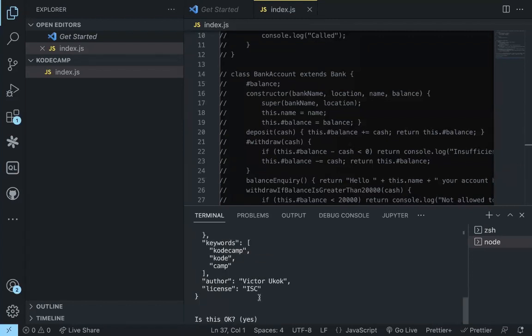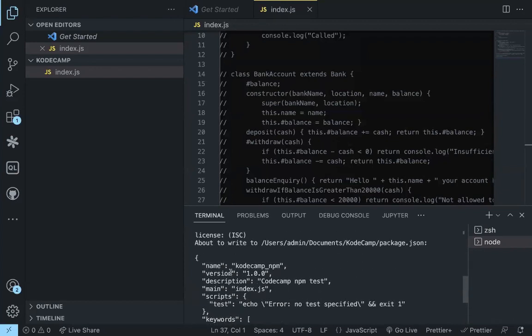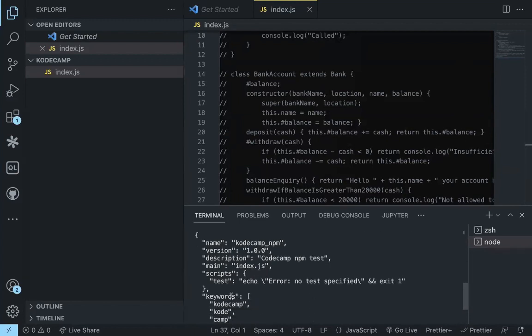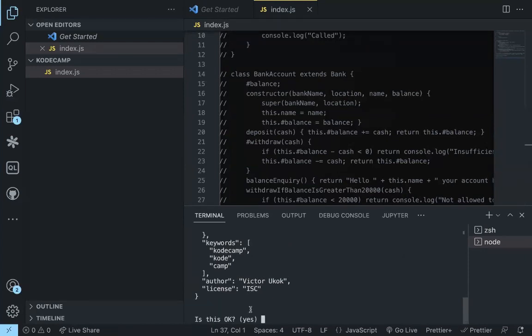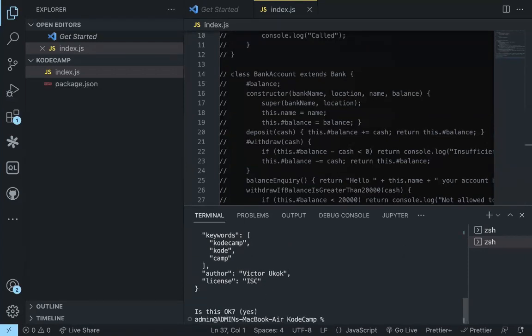Then after that, it's going to ask you, is this okay? So if you look here, you see that we have a name, we have version, we have description, we have the entry point, which is this main, the script. If you try to run tests, it will tell you that there is no test specified, then it will exit. Then remember the keywords we put: KodeCamp, code, and then camp. Then the author, me, the license is ISC. So it's asking us, is everything okay? Yes, everything is okay. I press enter.